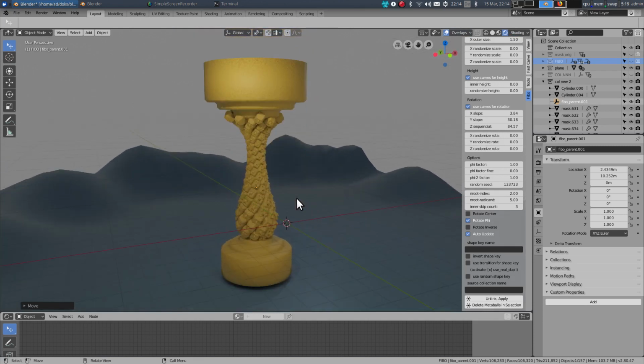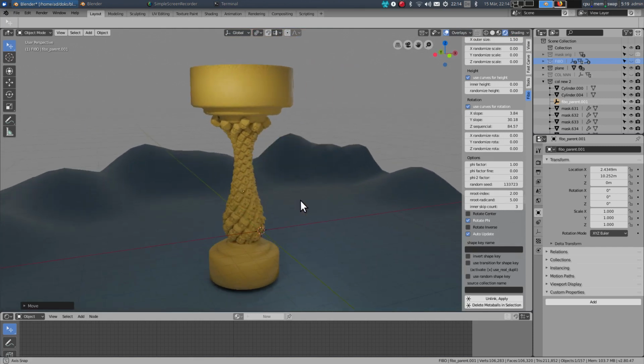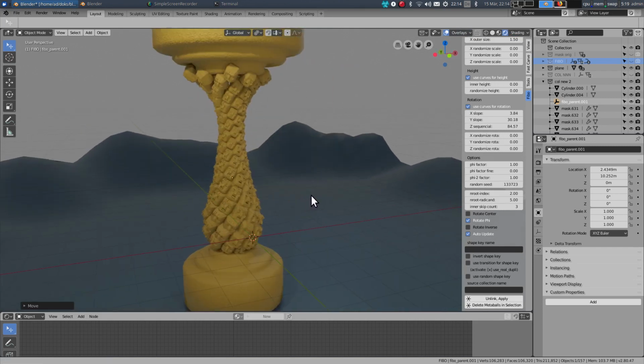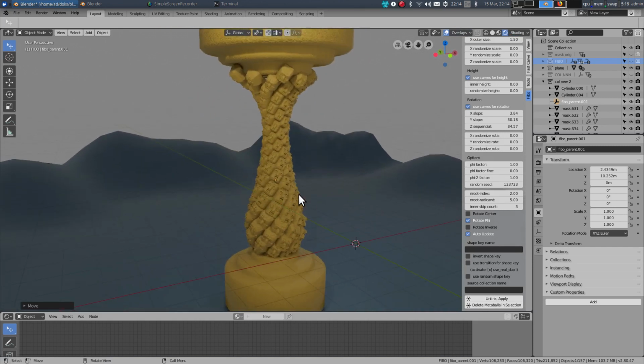Very nice. So this is how you can make these kind of column objects.